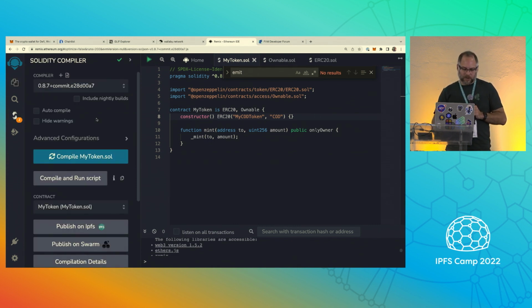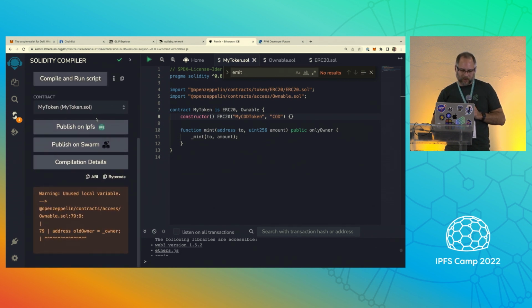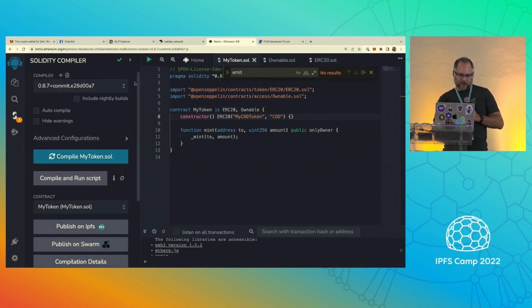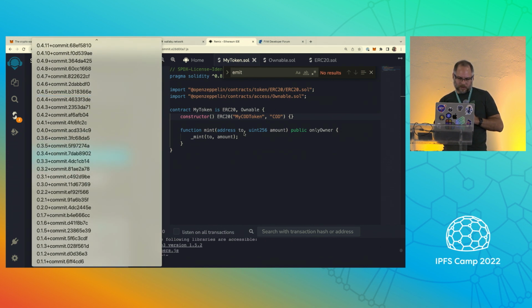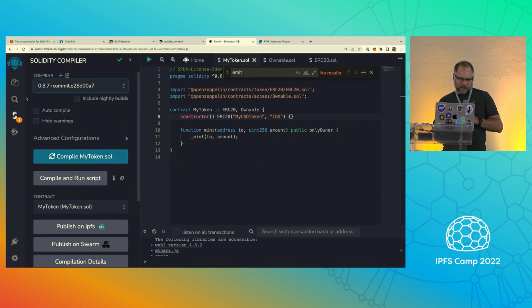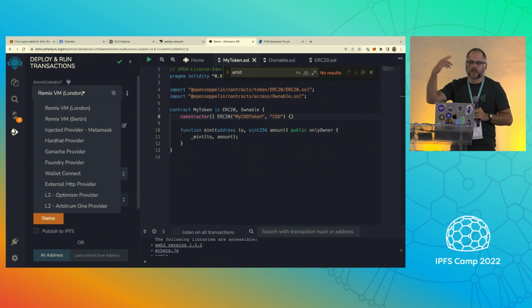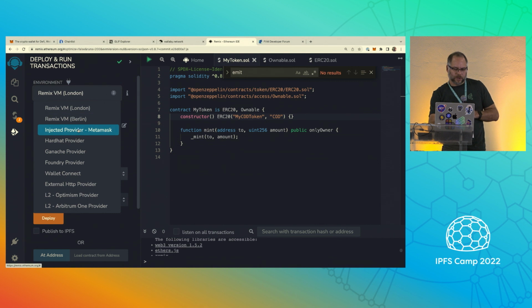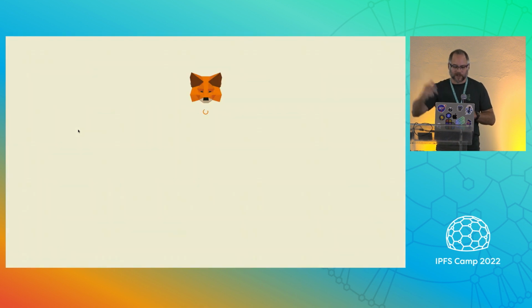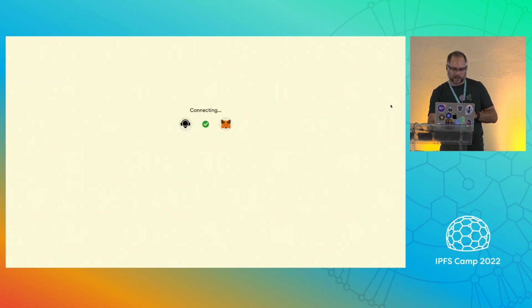And what I can do is I can, from here, choose where I'm going to be deploying it. And I choose here, he says. Why can I not see the deployments? Ah, sorry, I'm on the wrong screen. So it's currently selected to use like a dummy environment. I'm going to choose to inject the provider from MetaMask because we've configured MetaMask already for Filecoin. I click Next. I click Connect.